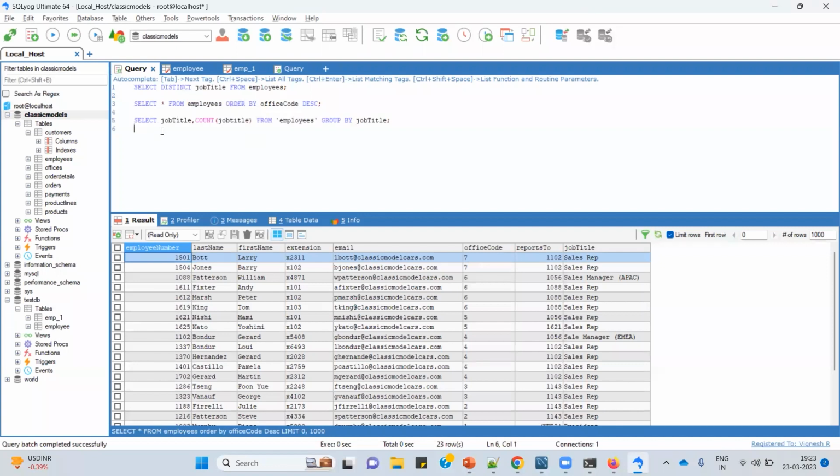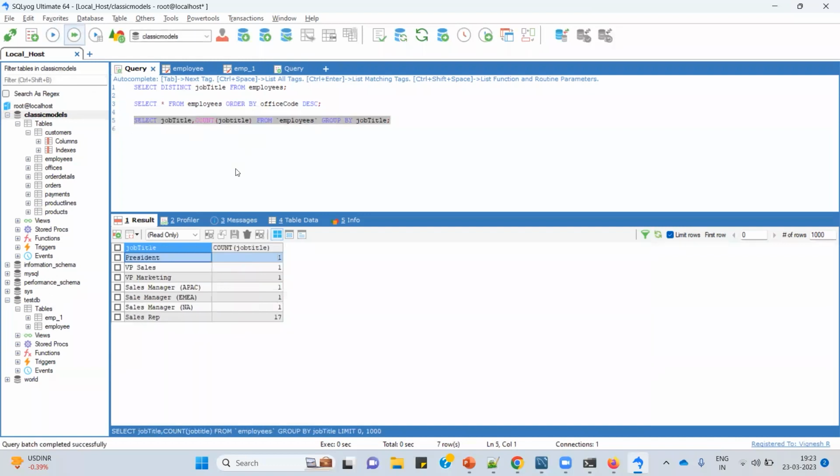For example, select job title and count of the job title. So this is how, like president, how many counts, and group by is grouping the result based on the aggregate function, count. One president, one vice president, and sales rep is 17. So this is how we are grouping the result of the query.